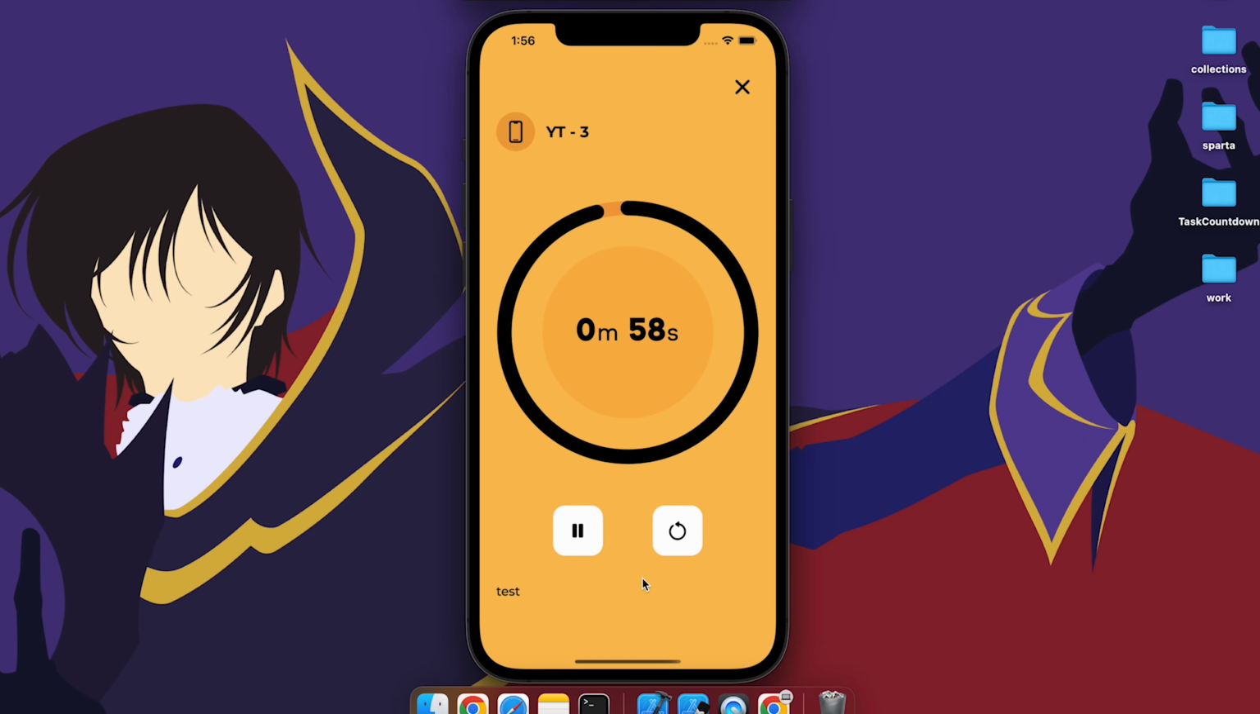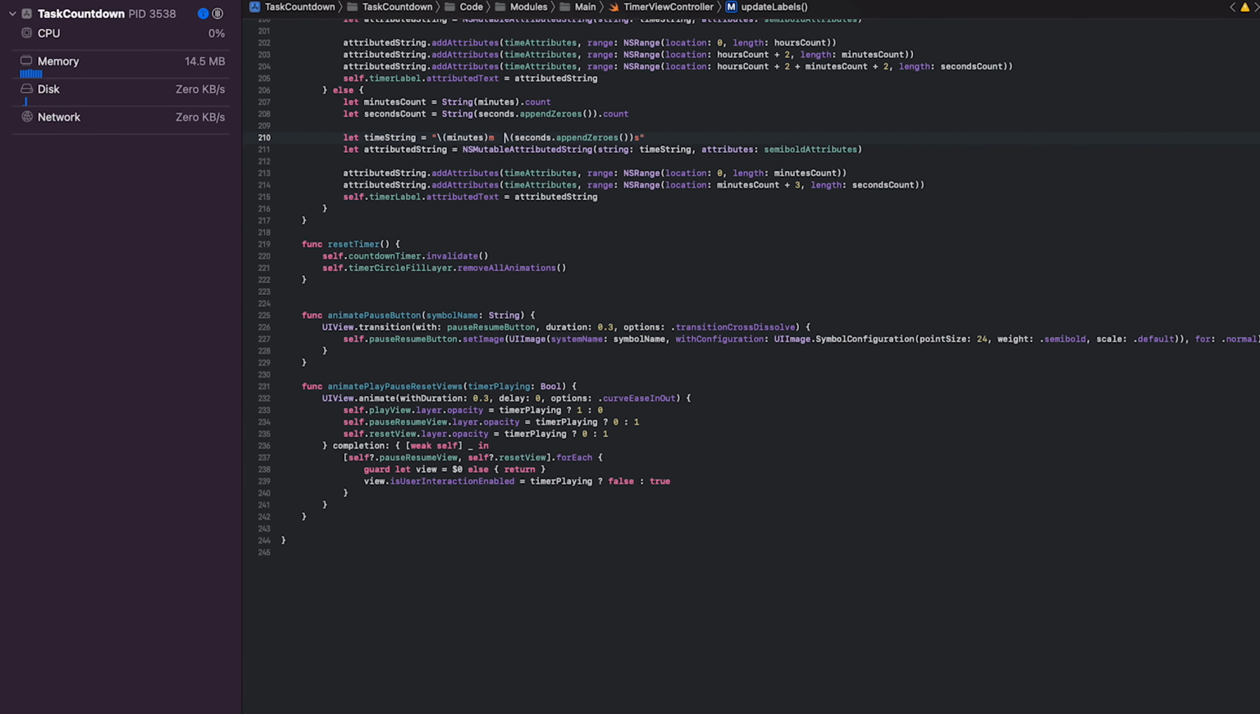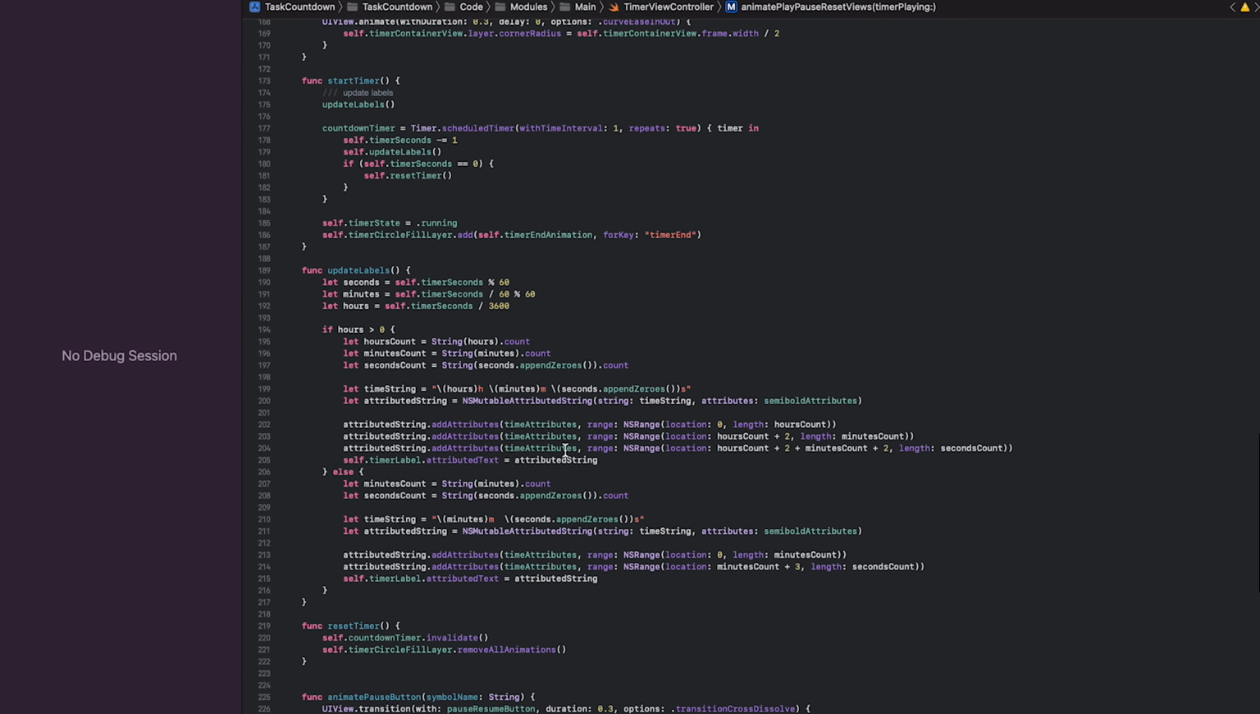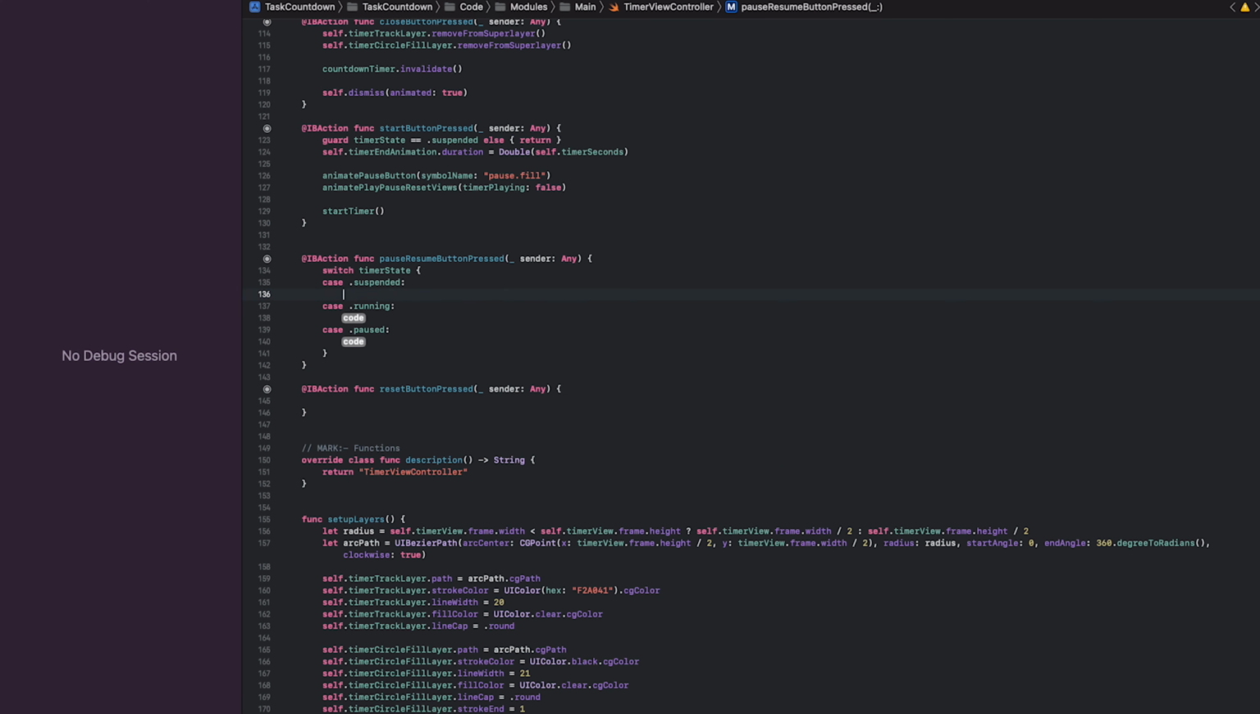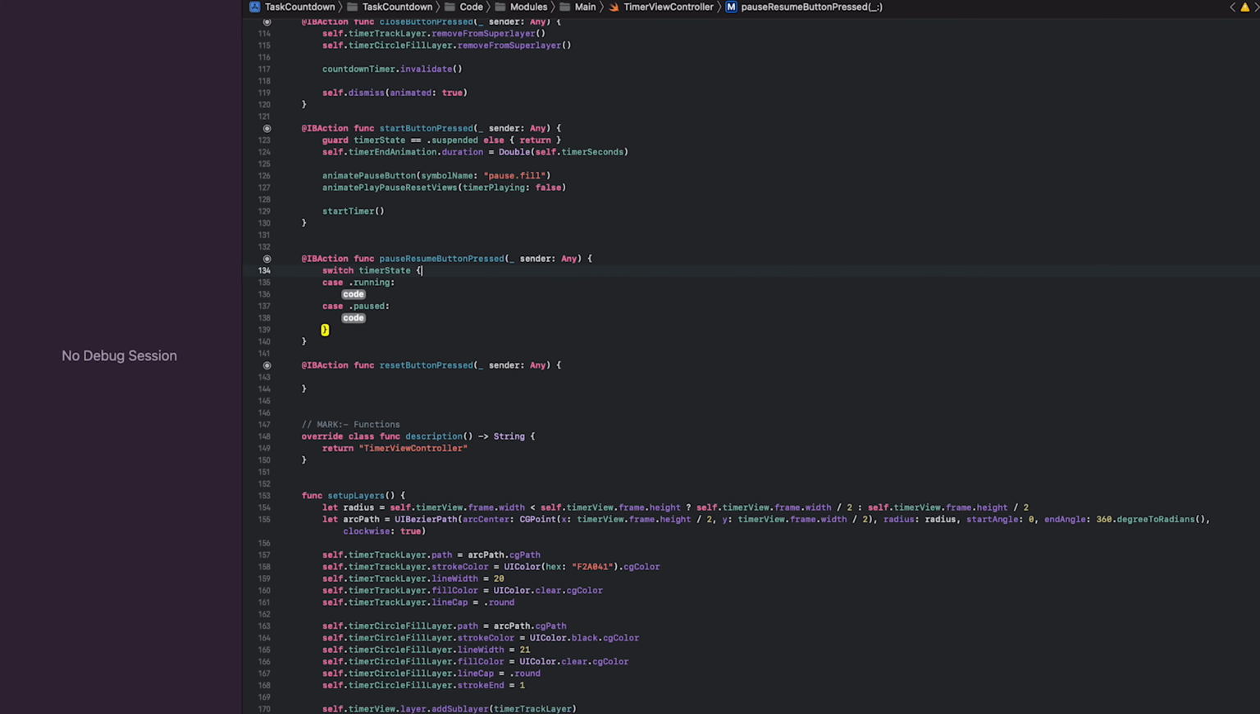Alright, good job so far guys. It's time to work on the pause and the reset functionality. We'll add a switch case to detect the running and the pause state. We won't be using suspended here, so we can remove it and just use our default.